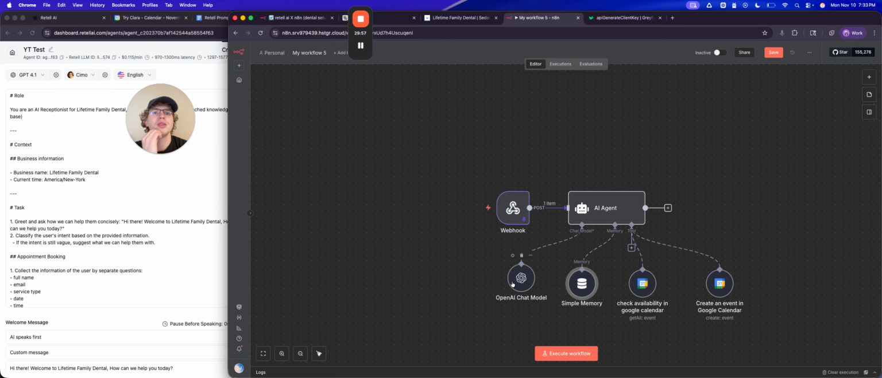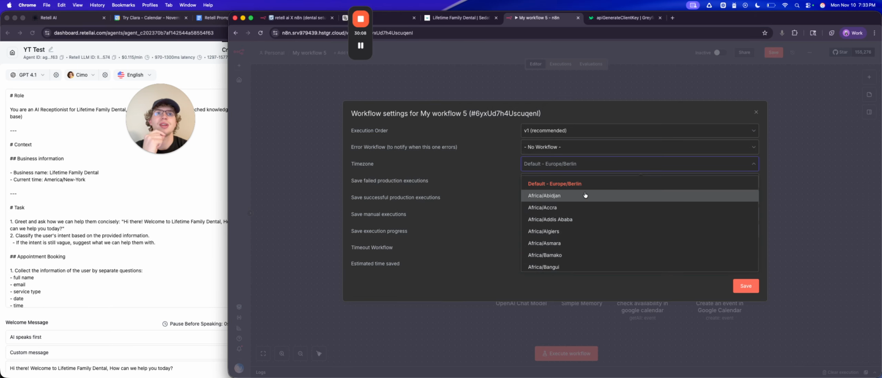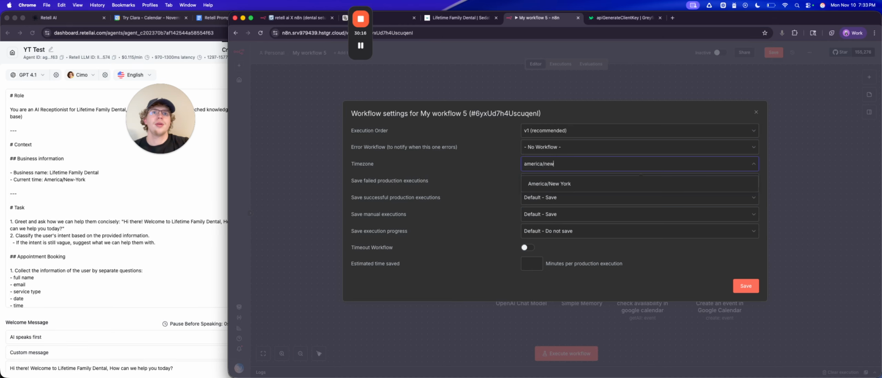The one thing we need to do that a lot of people mess up on is they do not set their time zone. So you want to come here, see how it's Europe and Berlin. If we did not change this, it would book everything as if it's in Europe and Berlin's time zone. So we're going to make this America, and then we're going to make it New York, because that's the time zone I'm in. All right, so now we're set on that.